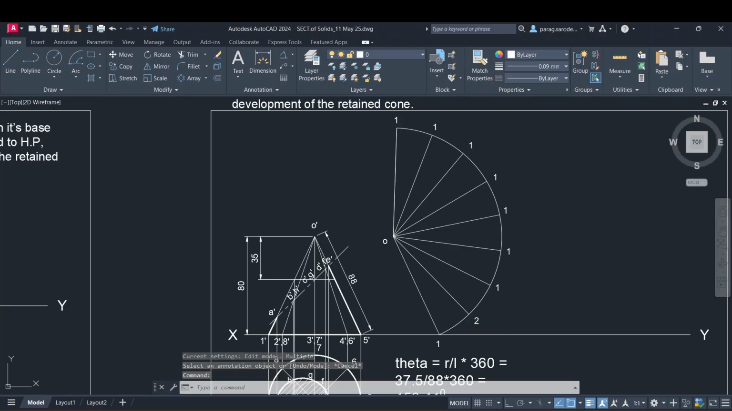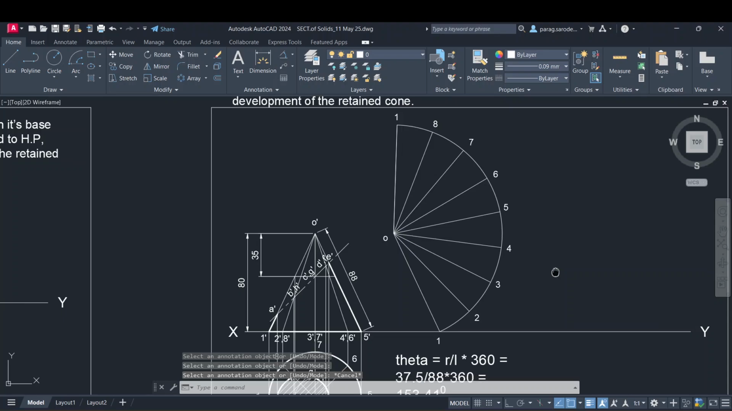Just double click and rename: 3, 4, 5, 6, 7, 8, right? In this way we do.